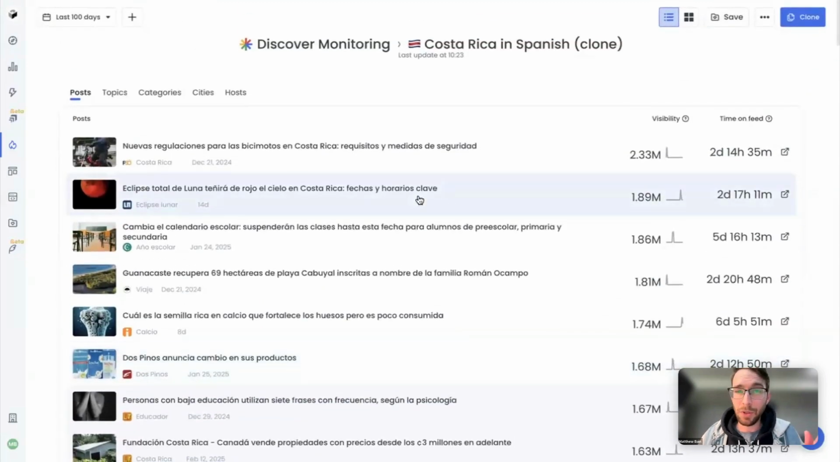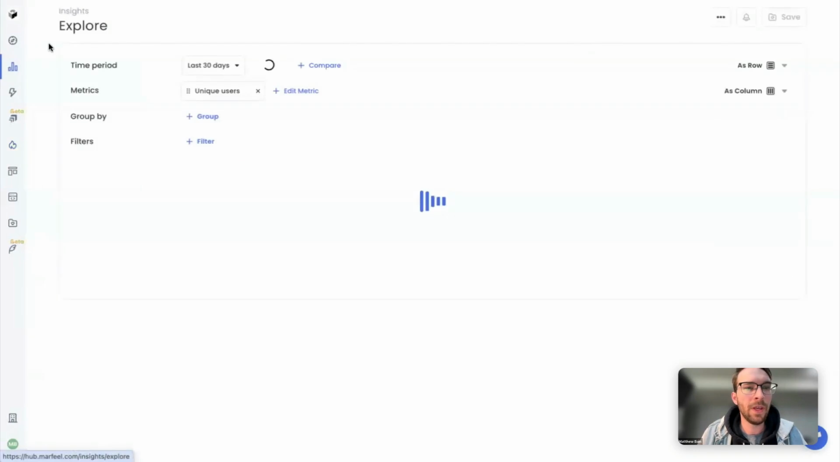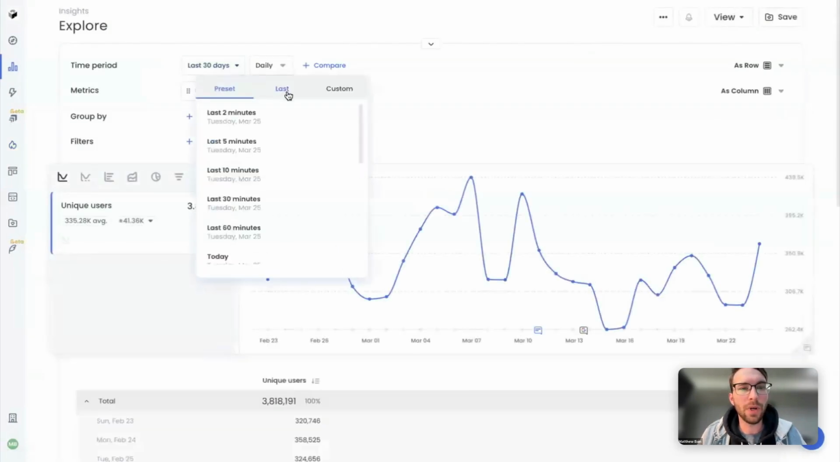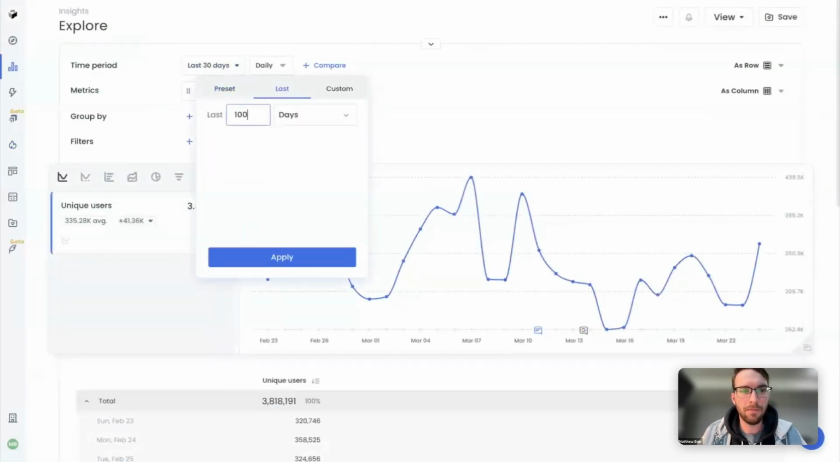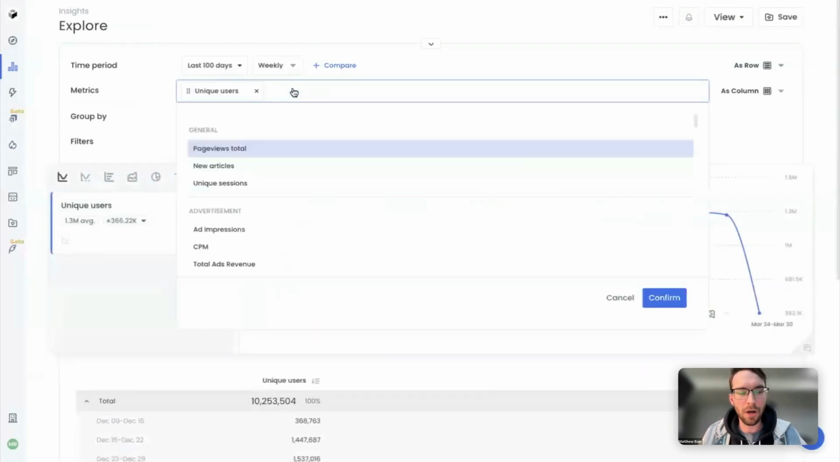But now the cool thing is all this data is moved over to Explore because we know how much you love doing deep dive historical analysis in Explore, and now you have that option. So let's jump to Explore. And we'll go last 100 days, apply. And now let's add our Google Discover monitoring metrics.